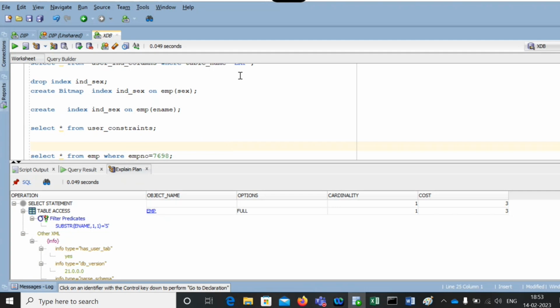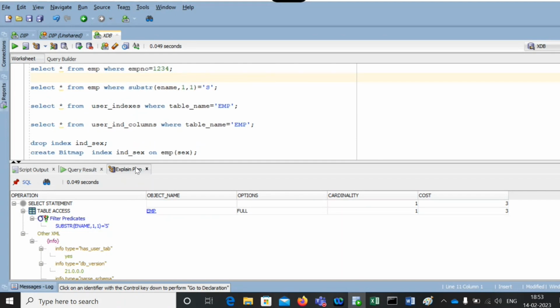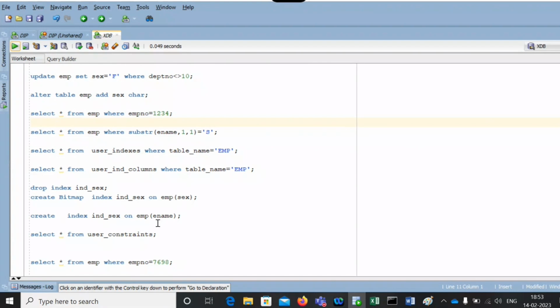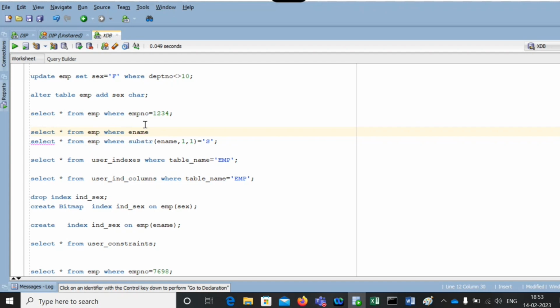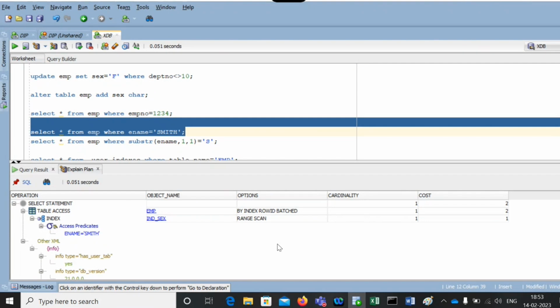If you created the index on the employee name column directly, and you haven't used any functions on that column, then if we use where ename equals Smith, you can check now. See, it is going for the range scan now, right?